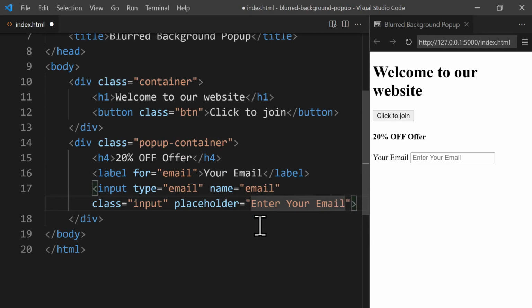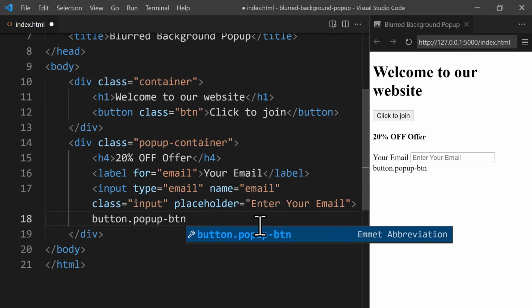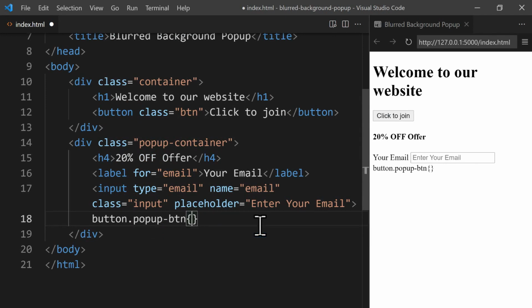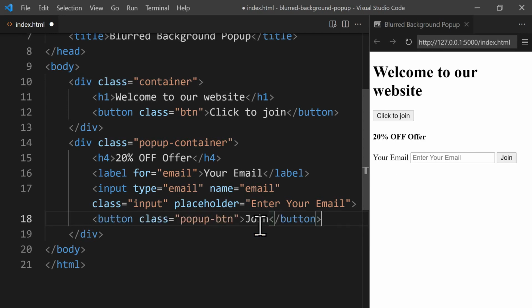All right, after this label and input, we have a button with a class of popup btn, just saying join. We just say button with a class of popup btn. And inside the button, we have a text just saying join. We press enter to accept the auto suggestion. Now we have the button with the class of popup btn and the text of join, we can see here.